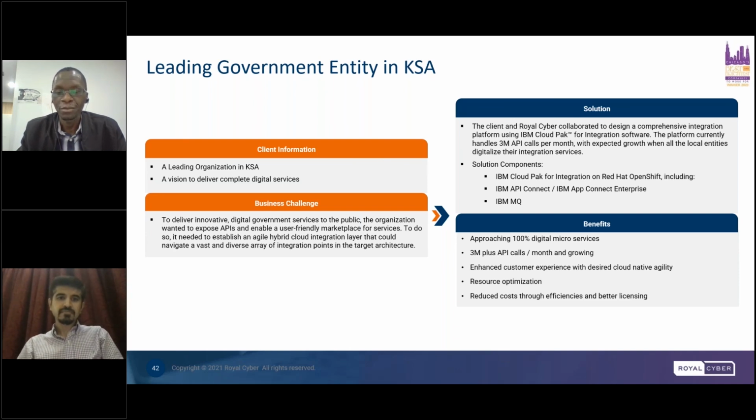They have reaped tremendous benefits compared to their investment. They're now doing over 3 million calls per month. They have enhanced their customer experience. They have also managed to reduce cost, improve efficiencies, and gain so many other benefits. So you and your organizations can also achieve these if you go with Cloud Pak for Integration. So that's about it from me. I'll hand it over to Ali.